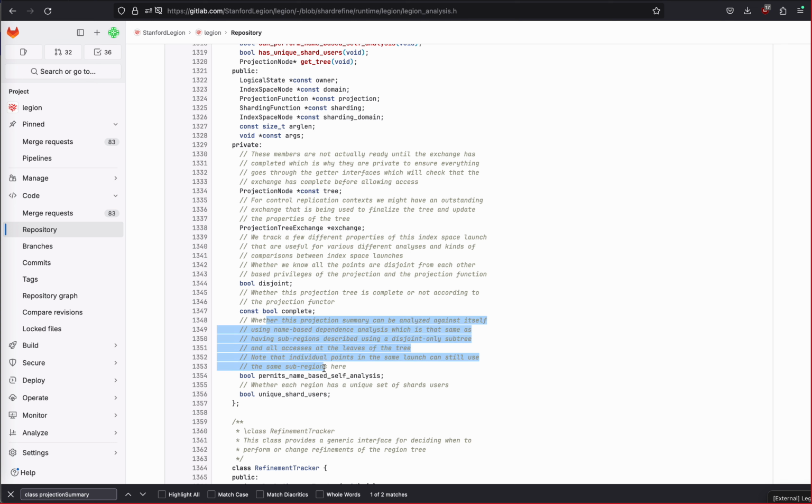Let's say it's something that will be useful for cases where we want to prove point-to-point dependencies in a different case, and whether each region in this projection subtree has a unique set of shard users. These are properties of this projection tree that we're going to effectively summarize that'll help us with our analysis a little later. And this exchange right here helps us to know when the construction of this tree is done.